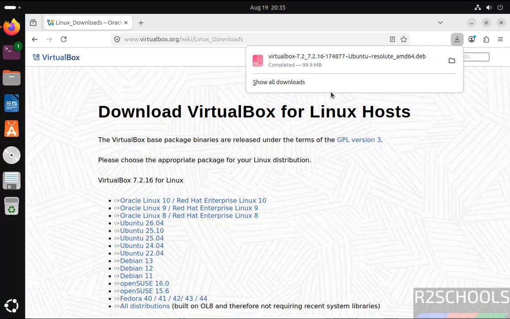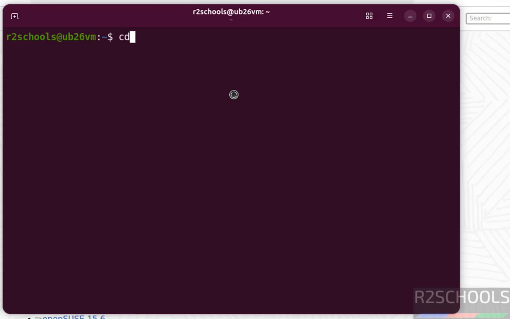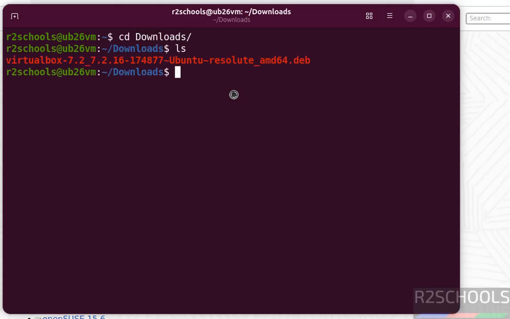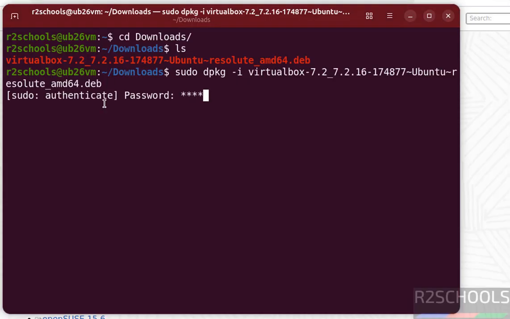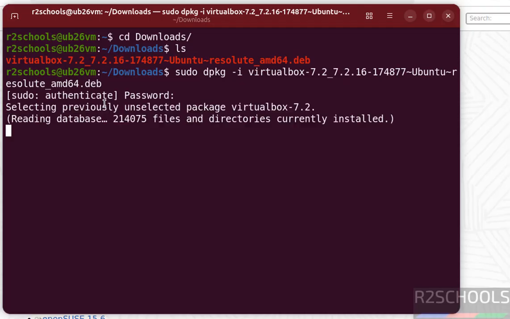See, download completed. Now open terminal. Then go to downloads directory. ls. See here we have the VirtualBox Debian package. We have to install it. sudo dpkg -i, then virtual, then press the tab to autofill entire file name, hit enter, provide the password of the currently logged in user, hit enter.